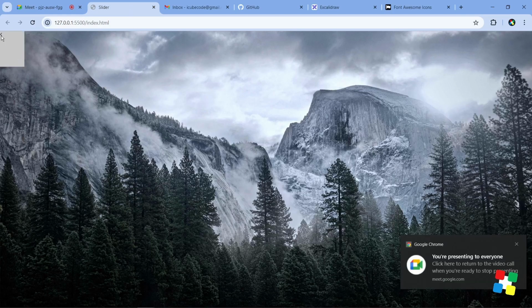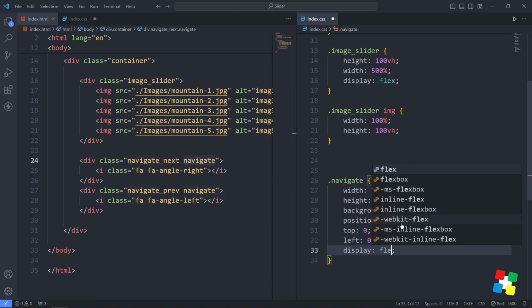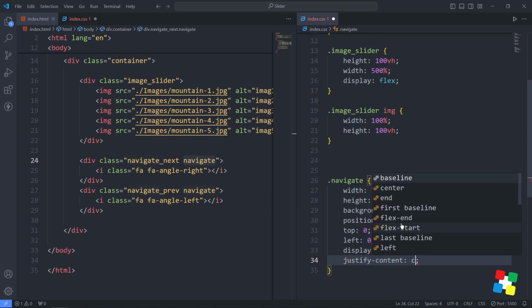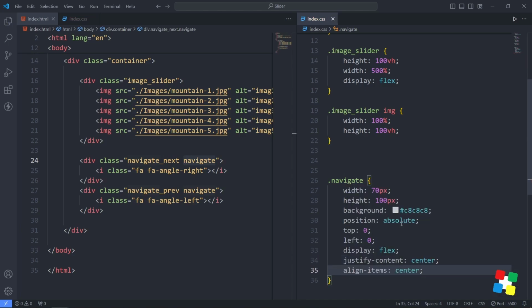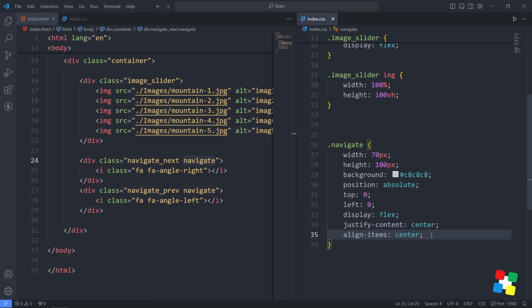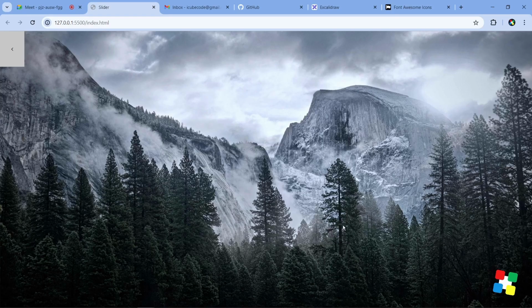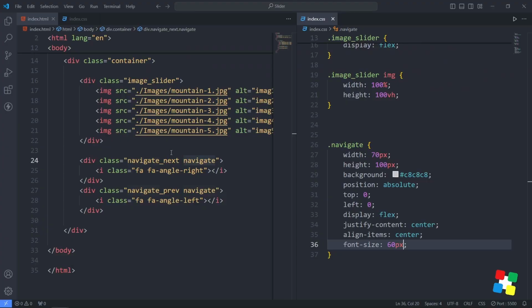Here it's coming. We need to center the icon actually. I'll tell you how we'll do that. I'll use display flex, justify-content center, and align-items center, so it will be centered now. And we can make the font size way bigger, let's say 60 pixel. Yep, now it's good.